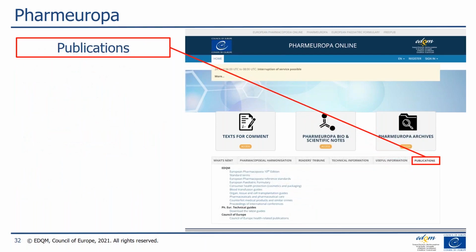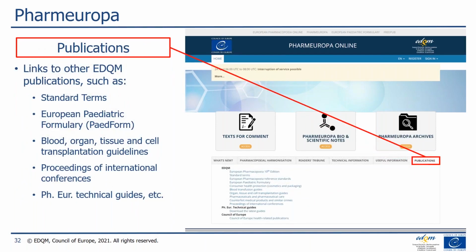And finally, the Publications tab contains links to other EDQM publications such as standard terms, PED form, a range of guidelines for transfusions, transplantations, combating counterfeit medicinal products, as well as the various European Pharmacopoeia technical guides.